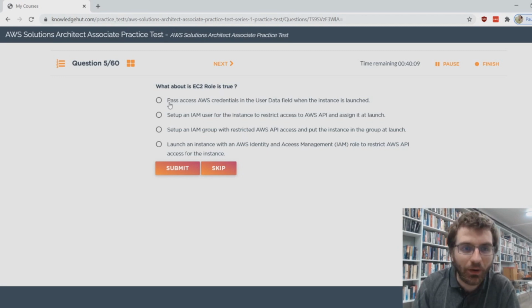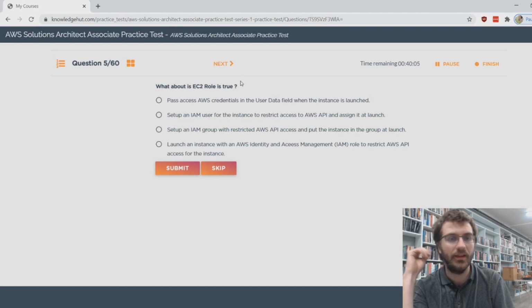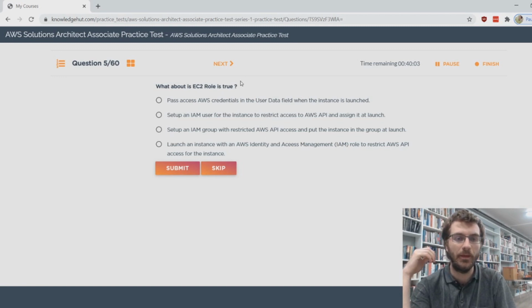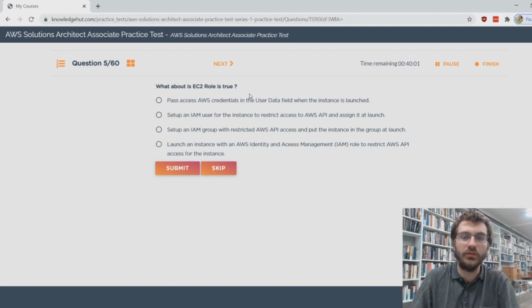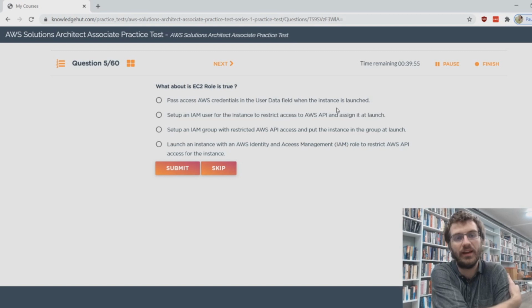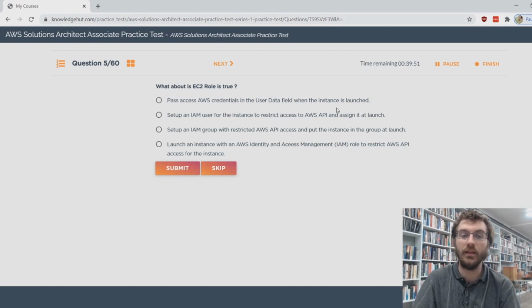Okay, what about EC2 role? What is this question? What about a EC2? Okay, there's just a typo. A EC2 role is true. So pass the AWS credentials in the user data field when the instance is launched. I don't think so. That's bad. Set up an IAM user for the instance to restrict access to AWS API and assign it at launch. Yeah, maybe you can do that.